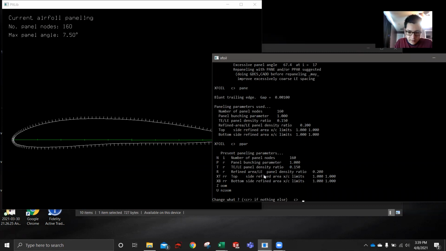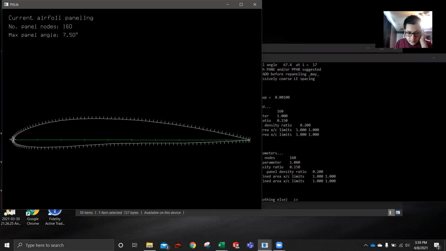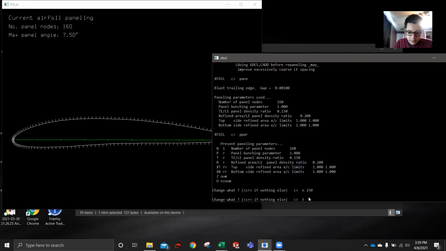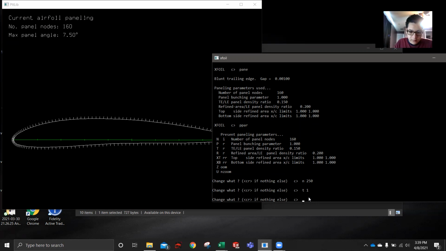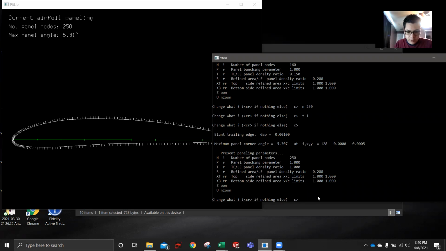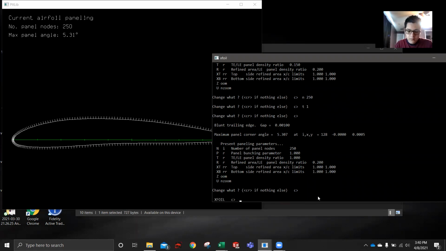And then now we can go ahead. As you can see here, the number of panel nodes is 160 to begin with, and the panel density ratio is 0.15. So you can see it's a bit different, more heavy nodes here in the leading edge compared to the trailing edge, and that's what we're changing. So nodes we're going to change to 250, and then the density ratio we're going to change to 1. And then you can see now there's the same density of panel nodes at the leading edge as at the trailing edge. So go ahead, done there.